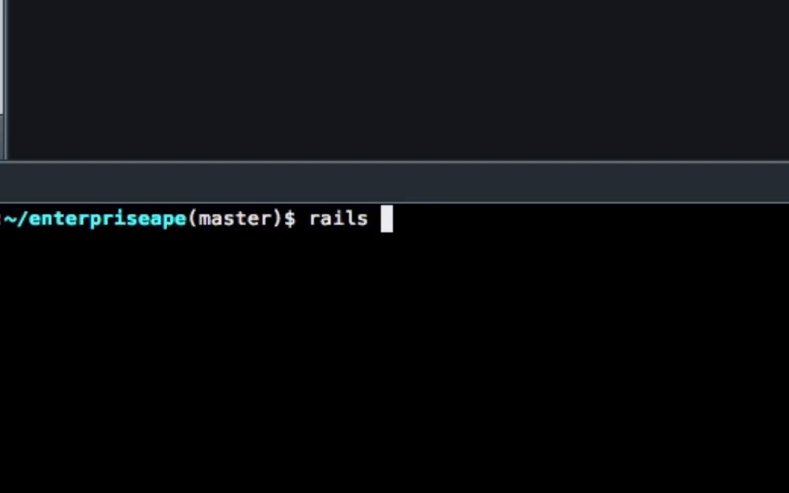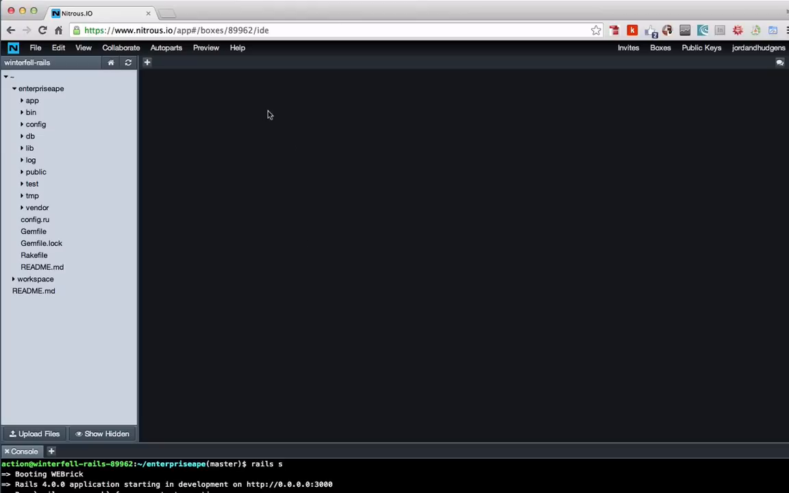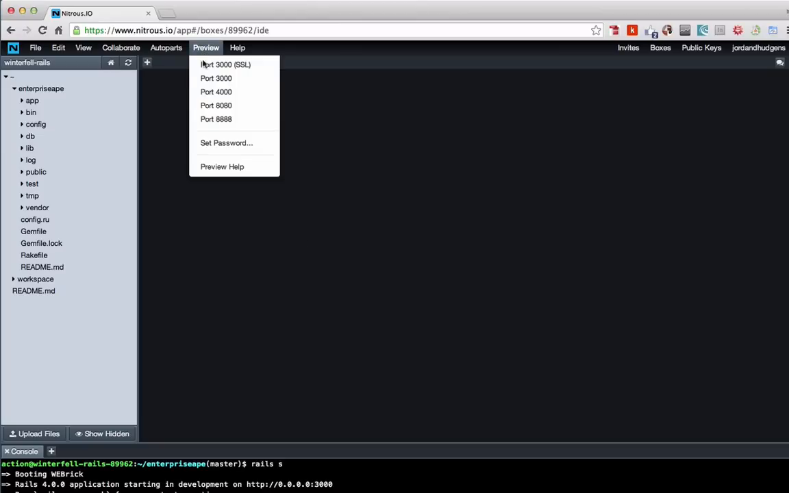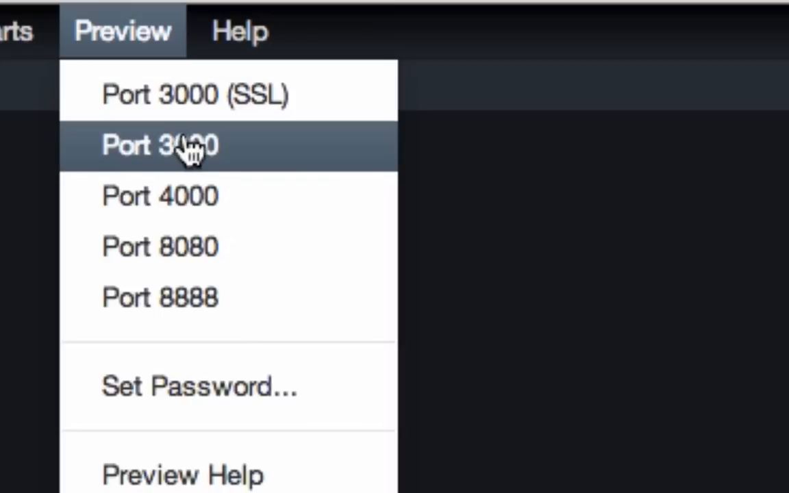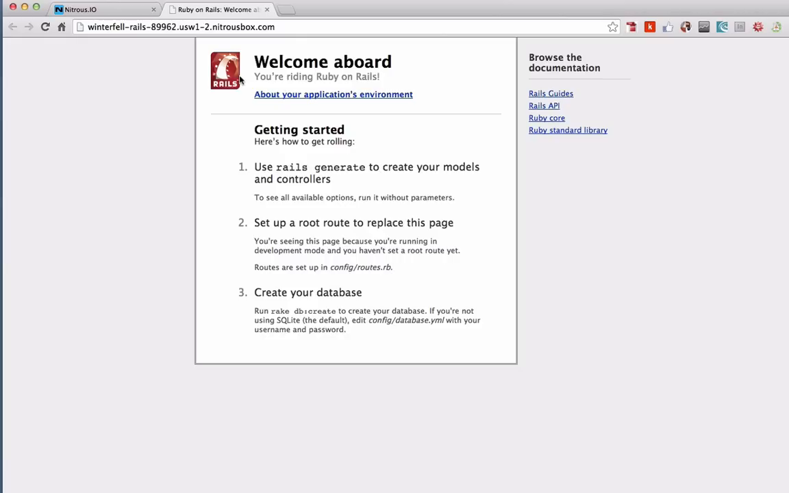Make sure you're in the root of your directory. Type in rails s, and that'll get the server going. And then go up to preview and make sure to click port 3000. If you do port 3000 with SSL, it's going to prompt you to pay. And if you don't have a paid version of Nitrous, then you don't want to do that. So just click port 3000 and you can see our application.